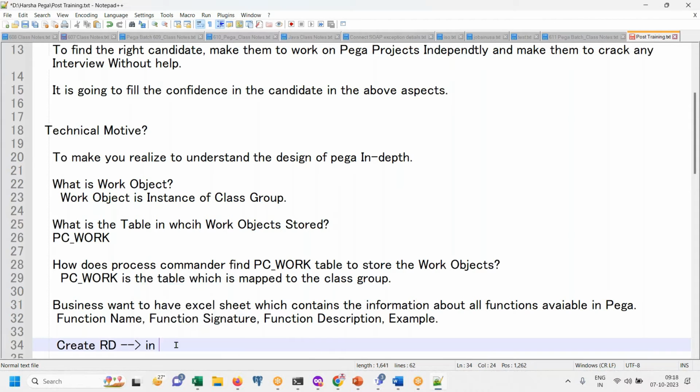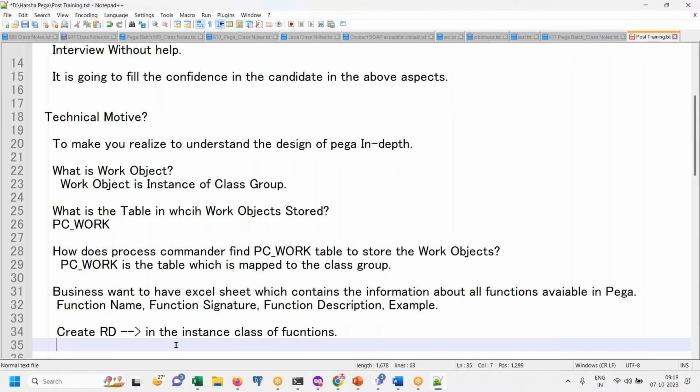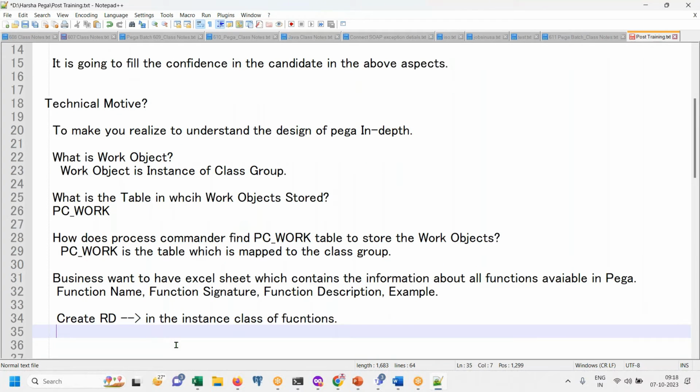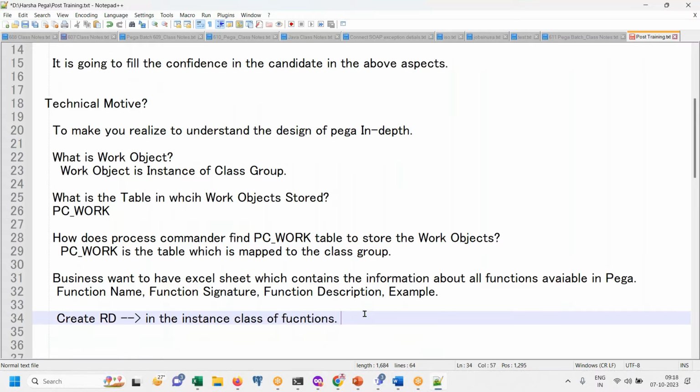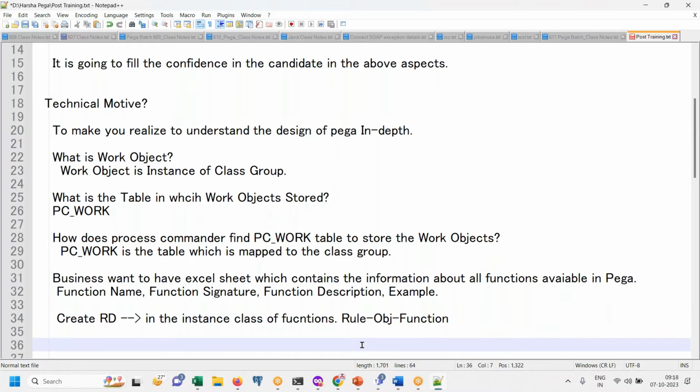Create report definition in the instance class of functions. Function is an instance of which class? Function you create under the technical category. So function is an instance of a class, let's say Rule-Obj-Function. Create your report definition in the Rule-Obj-Function class, execute it and export to Excel.